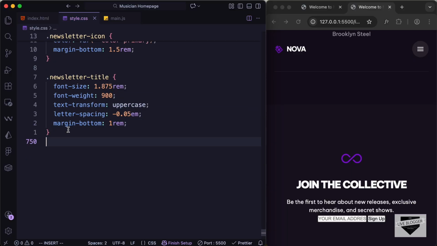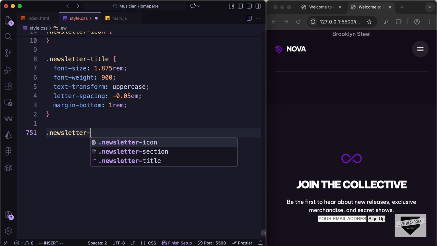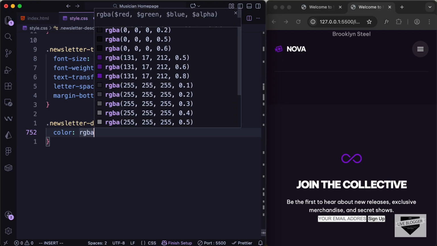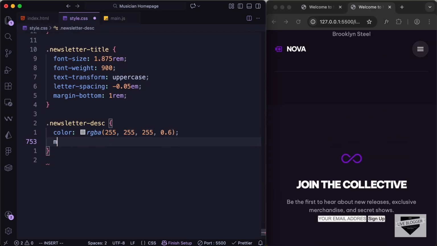Alright, now let's style the newsletter description. We have this class of newsletter description over here. Let's set the color to RGBA, 255, 255, 255, 0.6 for the opacity. Now let's set the max width to 28 rem, and margin bottom of 2.5 rem.